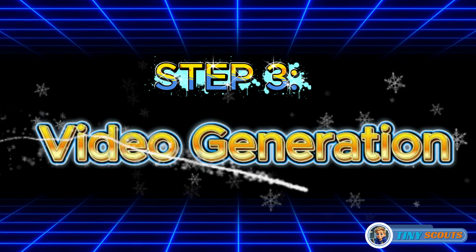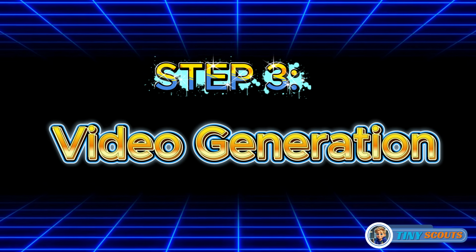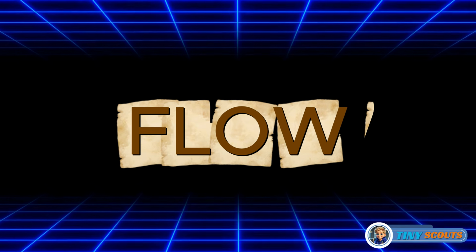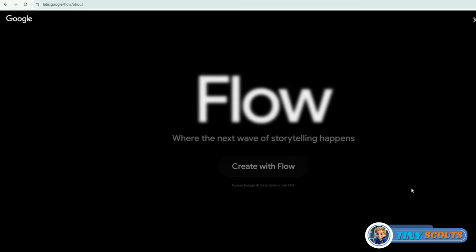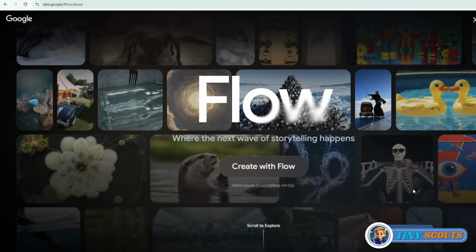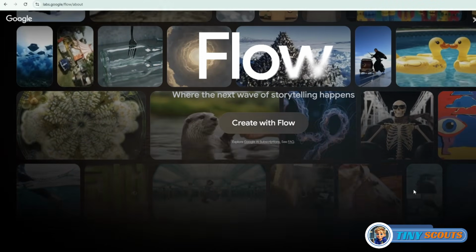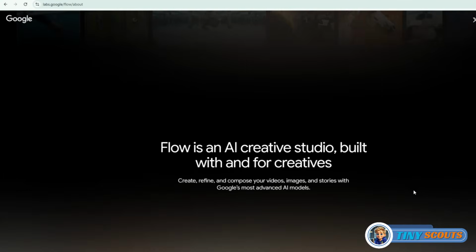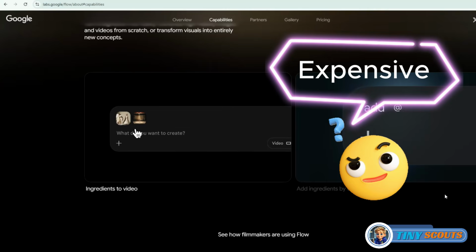Step 3. Video generation. To animate and bring our scene images to life, I'll be using Flow. Flow is an advanced AI video generation platform designed to turn images and prompts into high-quality, cinematic videos. It stands out for its smooth animations, realistic motion, and ability to maintain character consistency, making it ideal for creating professional-looking 3D animated content.